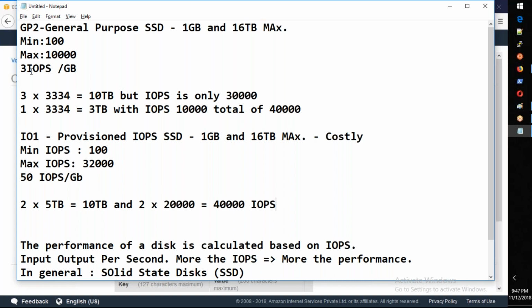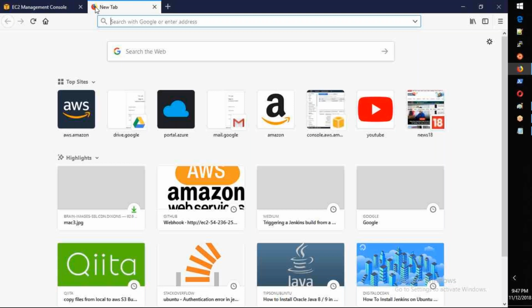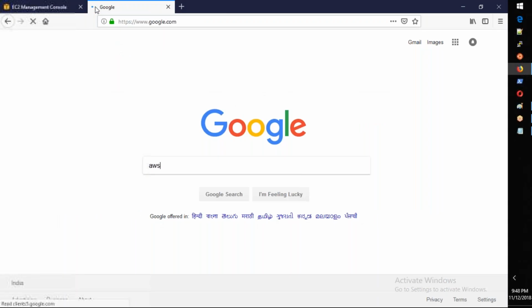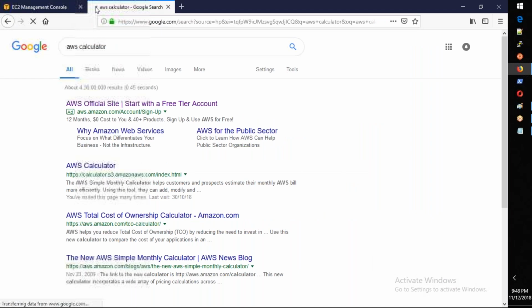Now the problem I can see is the price, because I told you provisioned IOPS is costly. So this is the time where I'm going to show you the AWS calculator. I'm going to open the AWS calculator here.